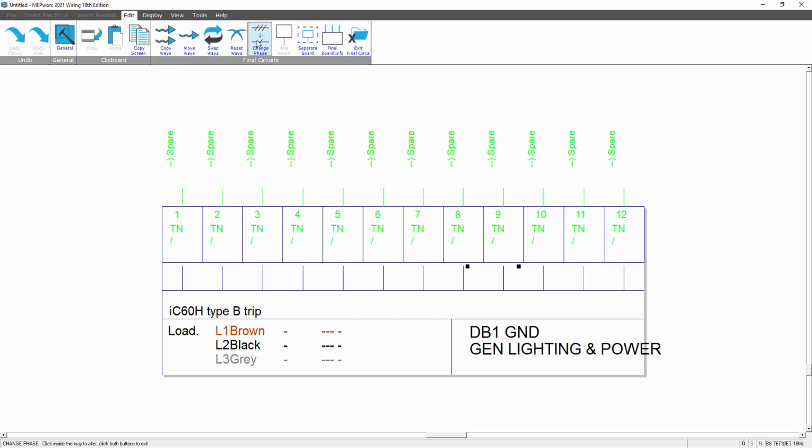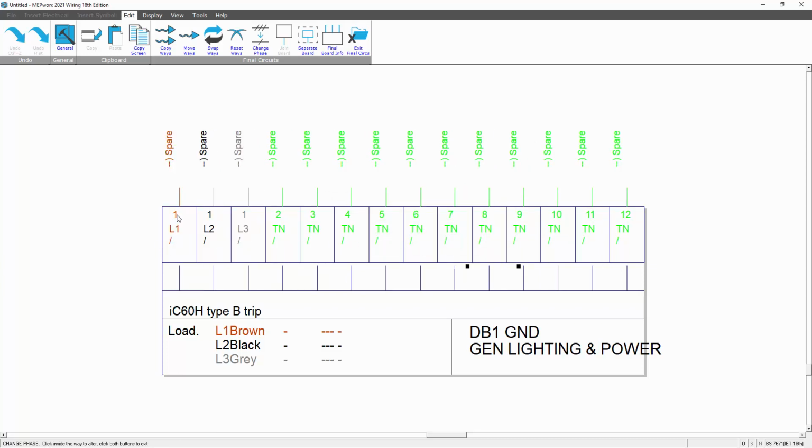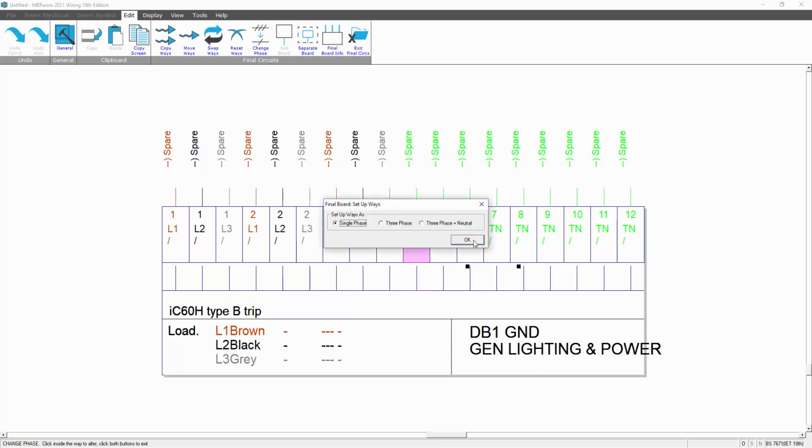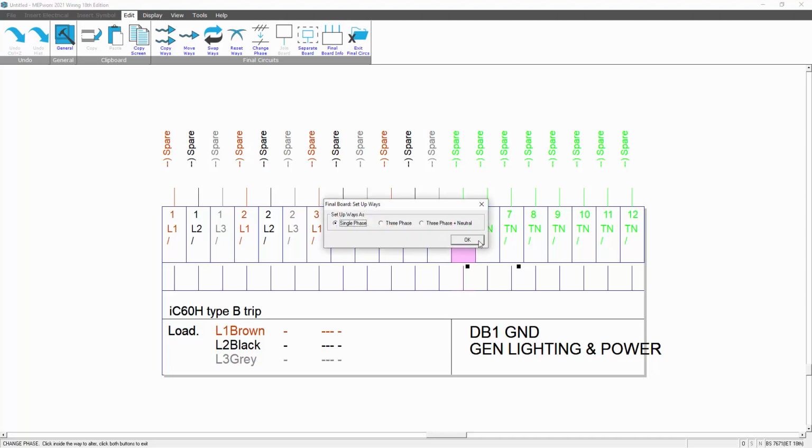So I select change phase, and on the command line in wiring, always keep an eye on the command line in the bottom left corner. Click inside the way to alter. Click on it, single phase. That breaks it down to L1, L2, L3, brown, black, grey. Continue, because the command is active all the time, until you've decided on the way you want to split your board up.